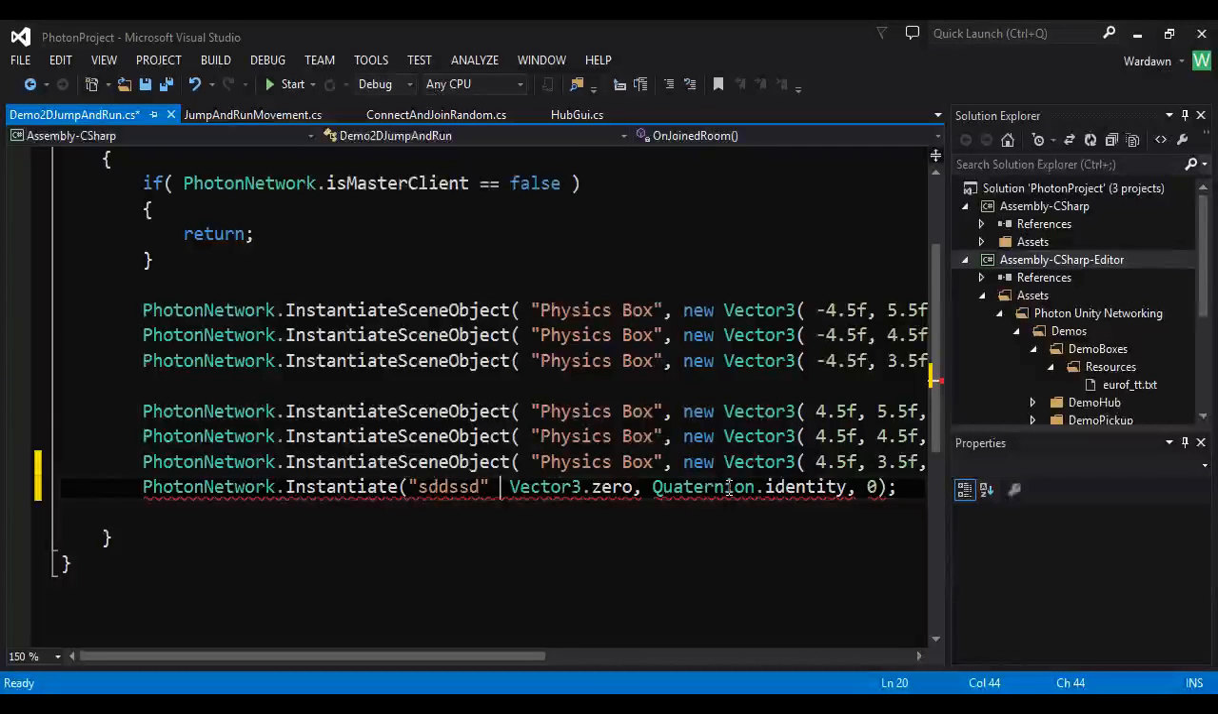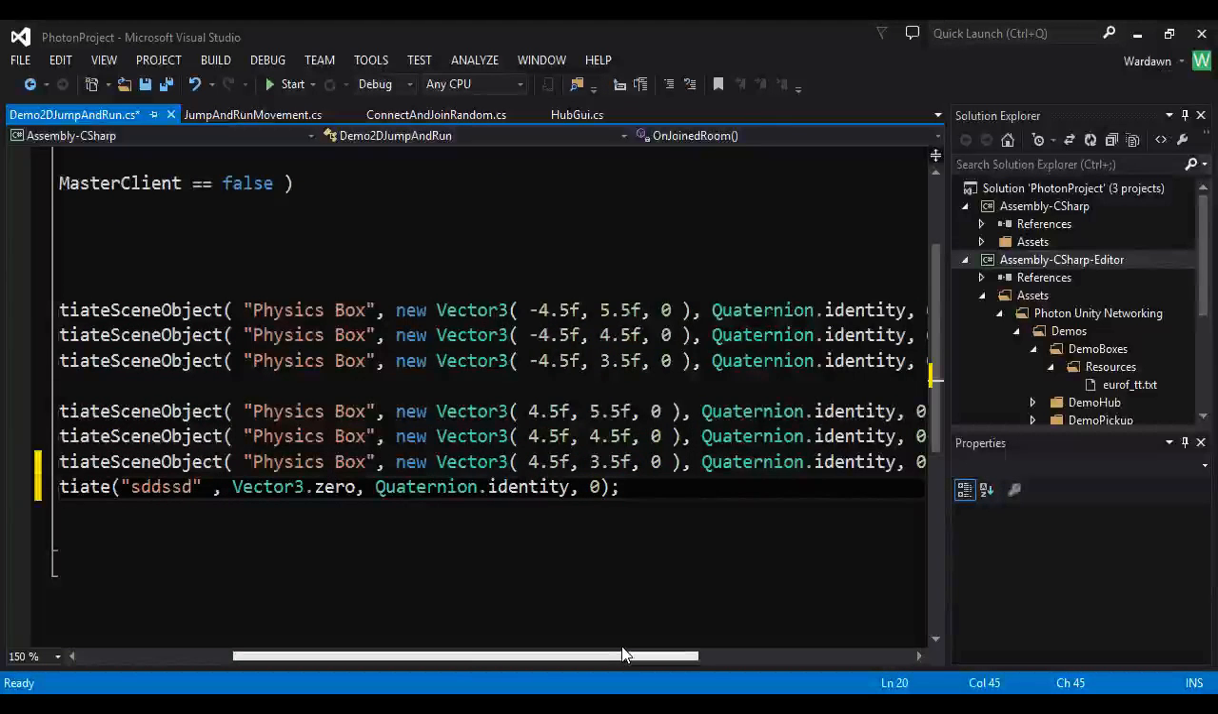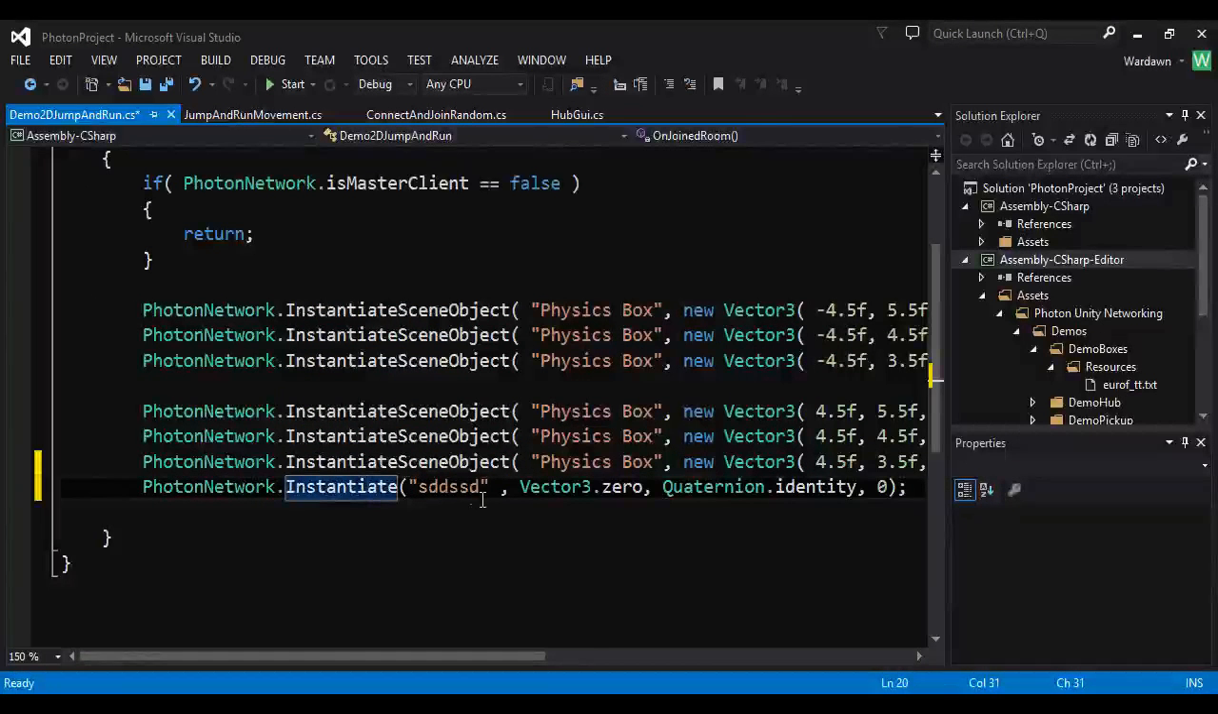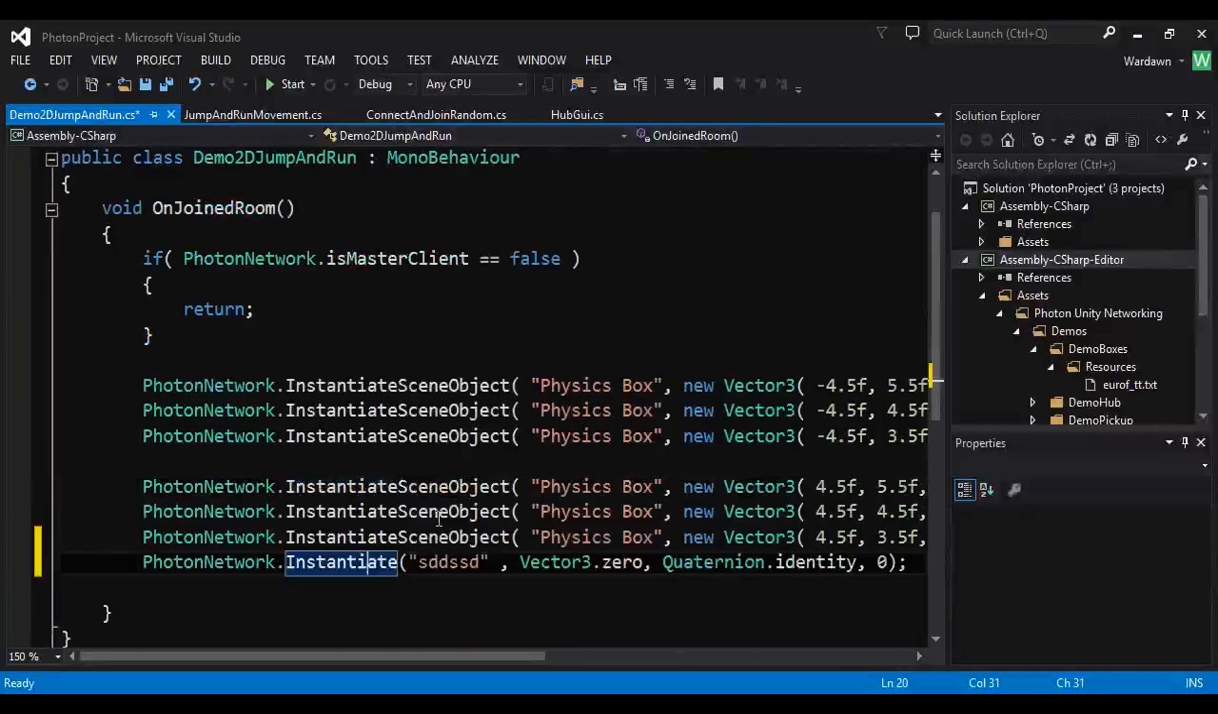And like that. Okay, like a regular thing. And that's how you instantiate something over the network. Now it'll automatically say, hey, this is ours, blah blah blah stuff. But that's how you can.